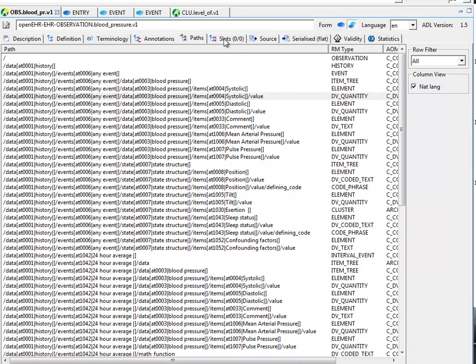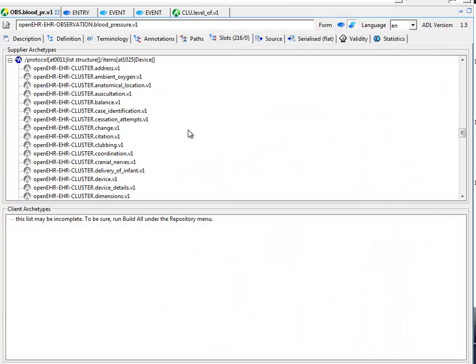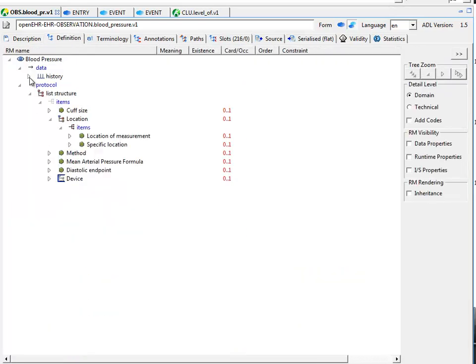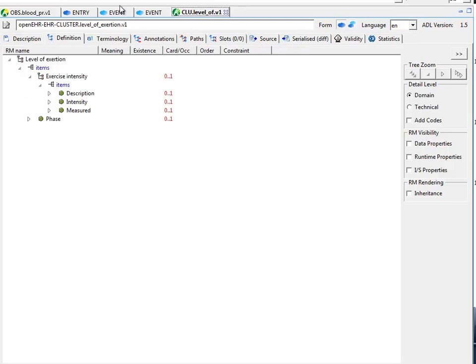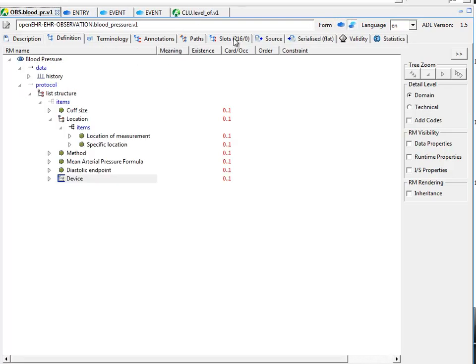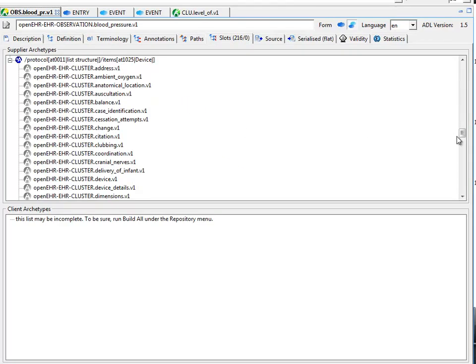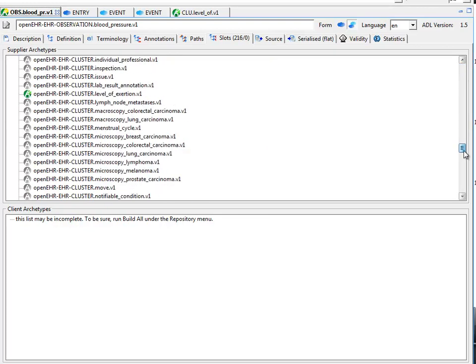The next tool I'll show is the slots tool. Now you'll remember that in the definition there was, you can see the path here, protocol list structure items device. We can go there and have a look at that. Protocol list structure items device, it's referring to this slot here. Oops. We go back to the slots view and you can see the allowed slots for all of the paths where slots are defined in this archetype.